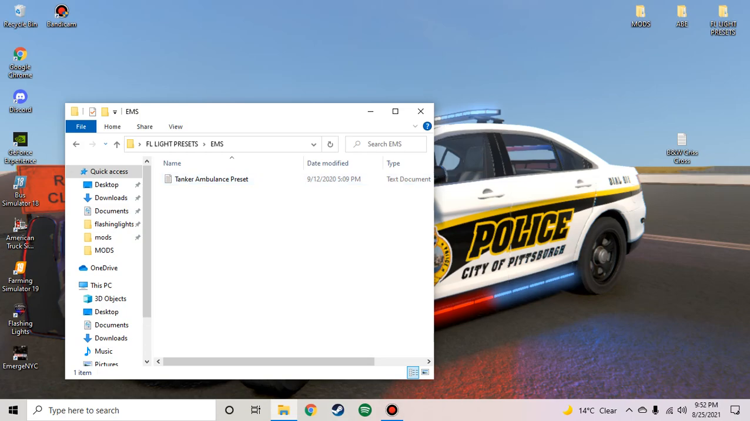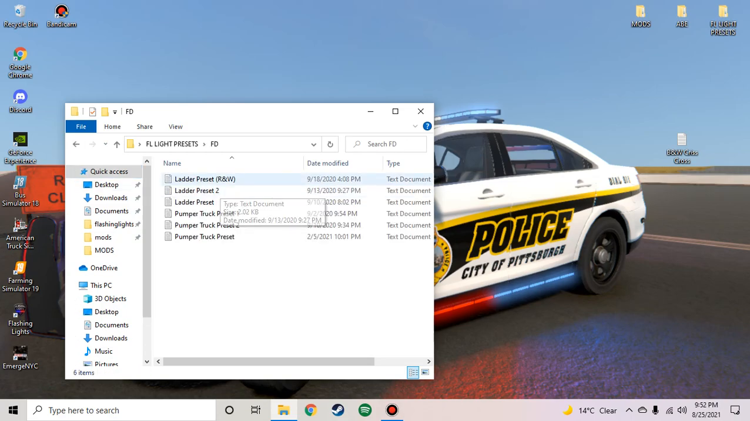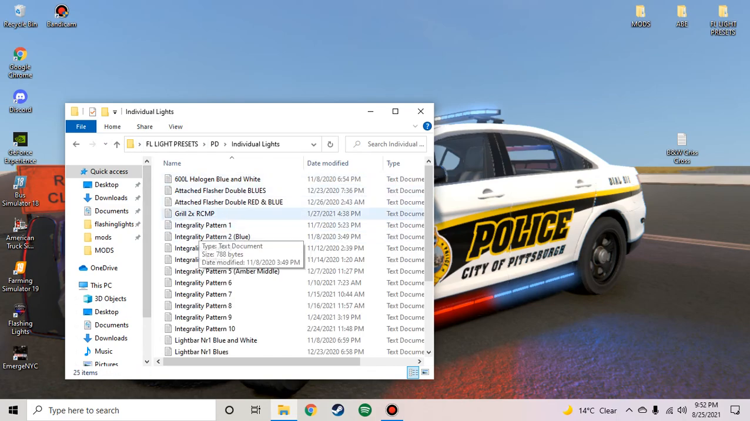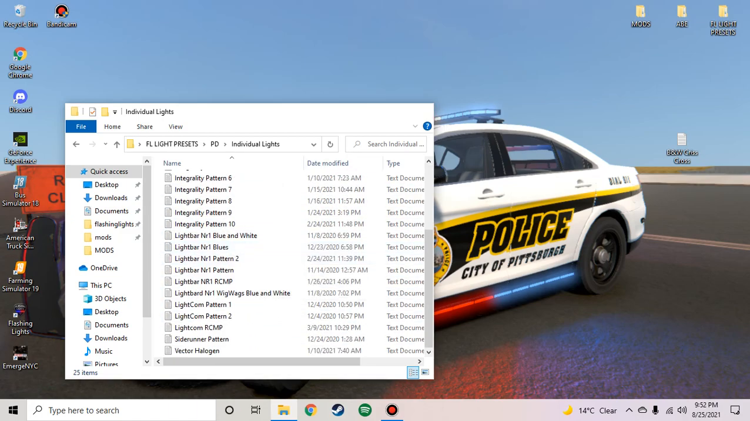So I have a tank or ambulance preset. I have fire departments, like, oh, I want to keep this preset. This is for an entire vehicle. And then you can go to PD and you can go actual individual lights. Like I have certain grill ones for RCMP, different light bars. I have obviously a lot more police ones than anything else.